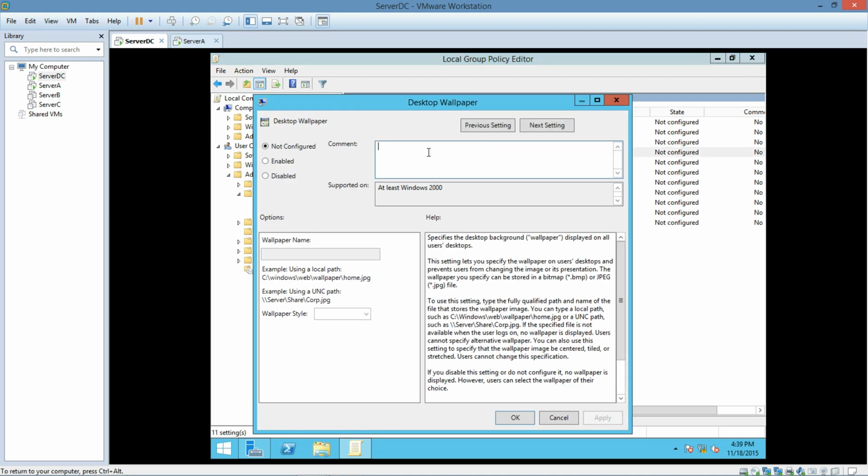and click on it. And now we're going to enable it. And we're going to set the wallpaper name to //marshtown/wallpaper/local-group-policy.bmp, and I'm going to go ahead and type that in. Now we're going to select the wallpaper style to stretch, and we're going to click OK.